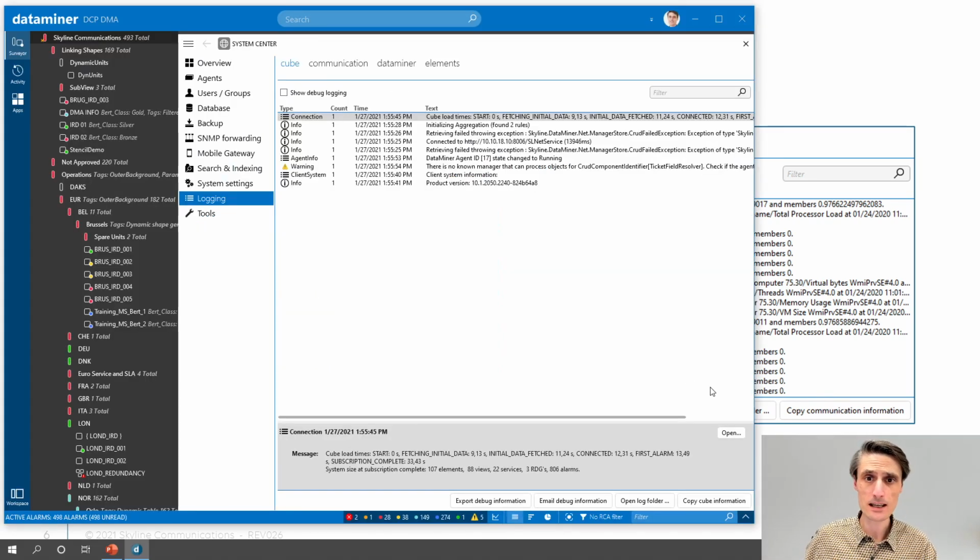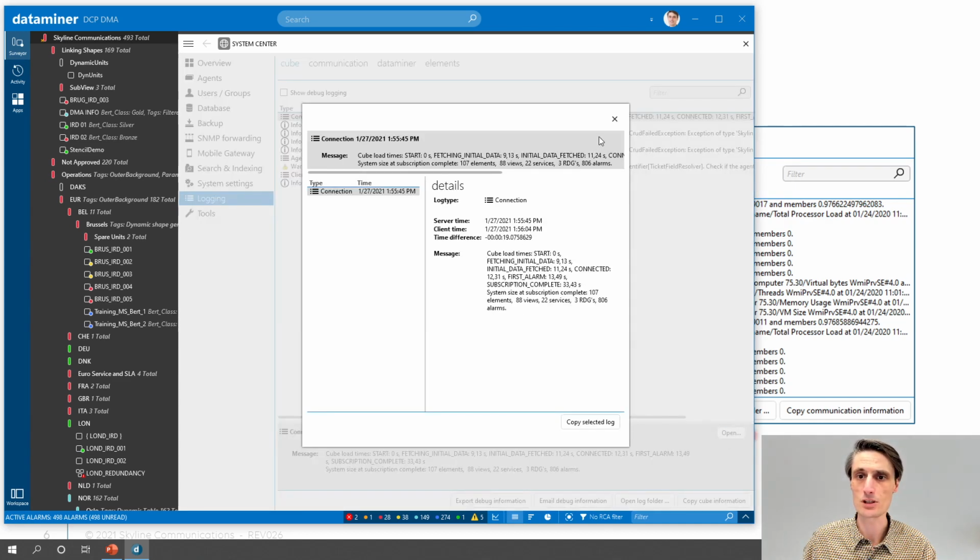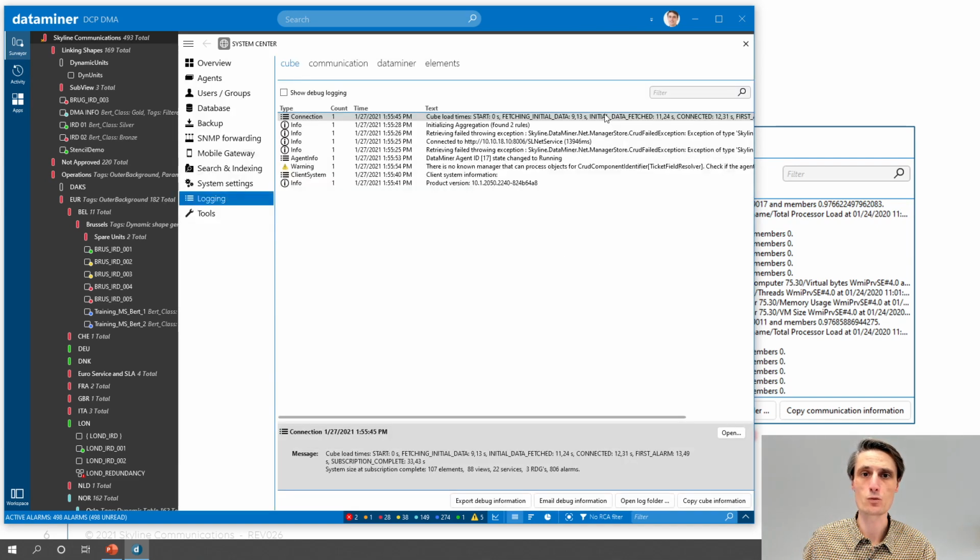So let's have a quick look at that. So we do see on the first page our cube load times indeed with the details there. We see where it's connected to, the IP address of the server that I'm connected to. So I'm connected through the internal network, not the external network. So these kind of details are in there. So you can easily email that, export that, copy that using the buttons at the bottom. If you want to open up, for instance, the load times, you can see the same details, of course, with some more information there as well.